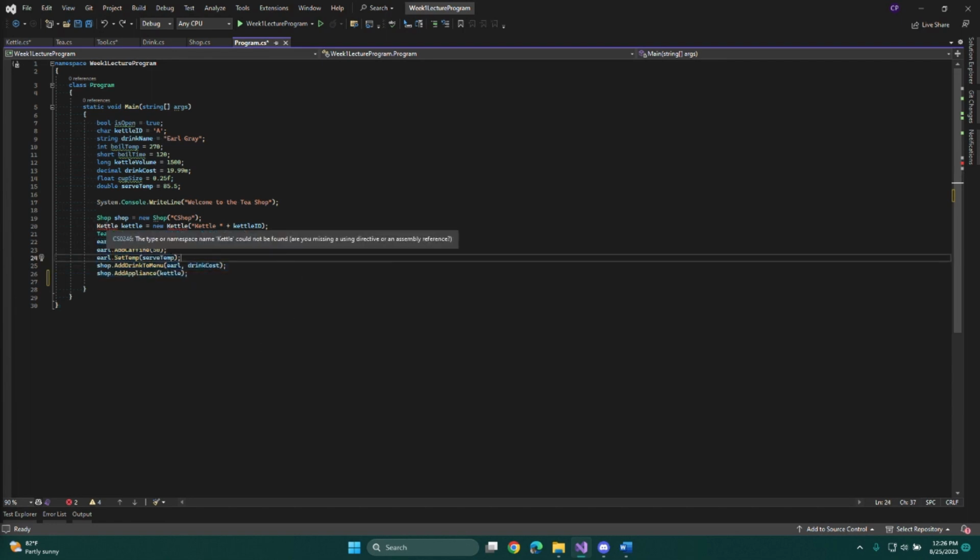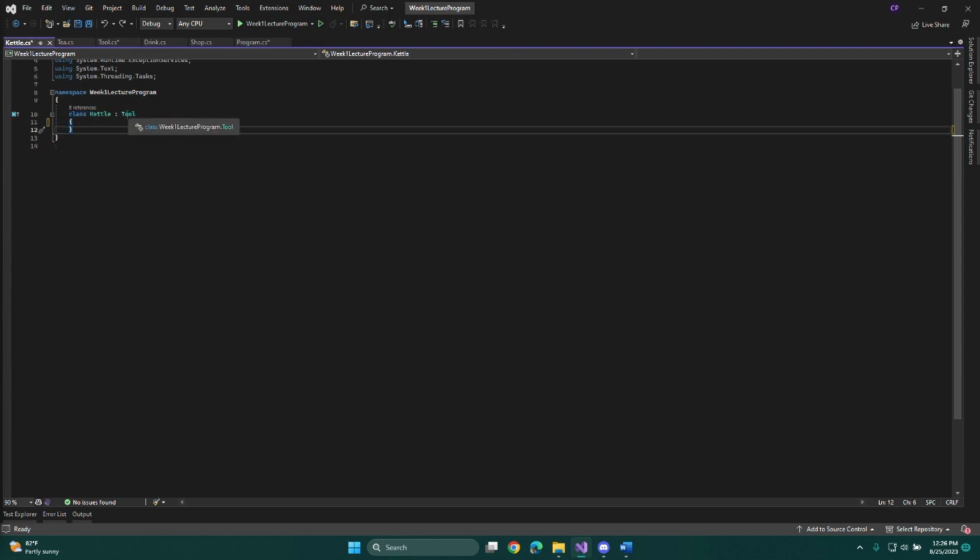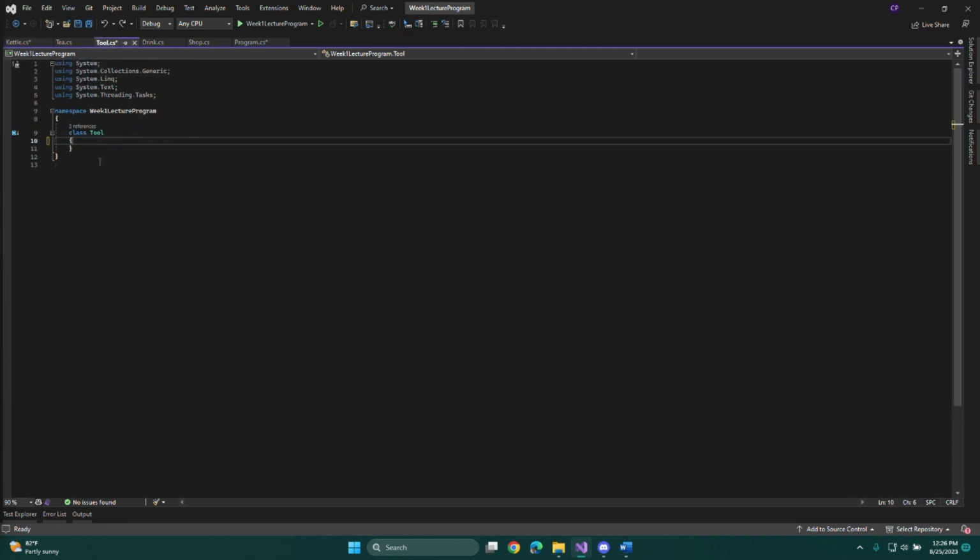If you see any red squigglies, this means that something's wrong with your code. In this case, it's saying we don't know what kettle is. So we want to come over here to kettle, and oh yeah, I haven't defined it. So the first thing you do is add class kettle, and I am inheriting from tool in this case. Tool is over here, and I haven't put anything in tool either.